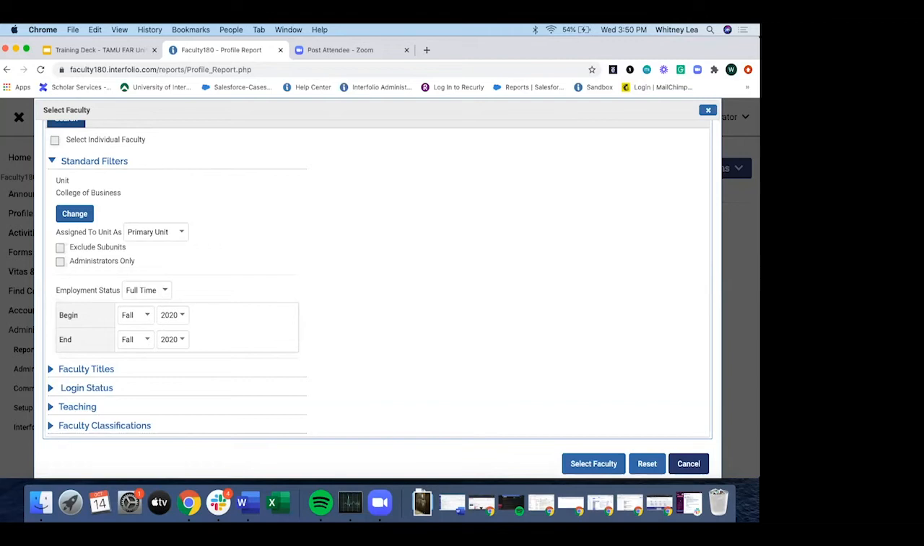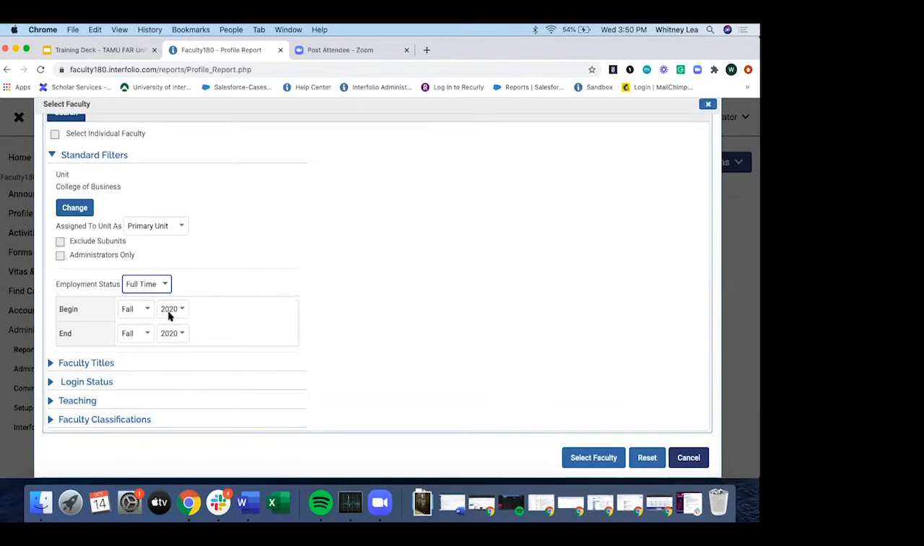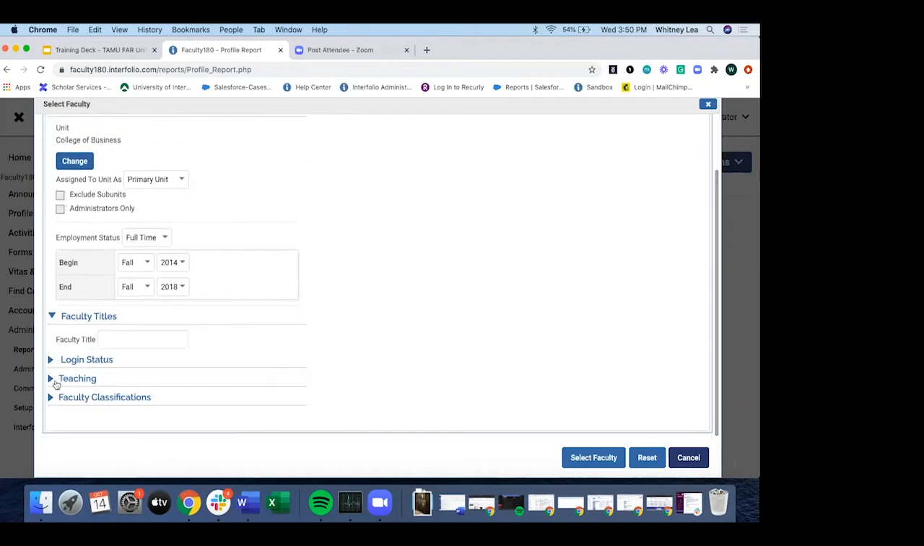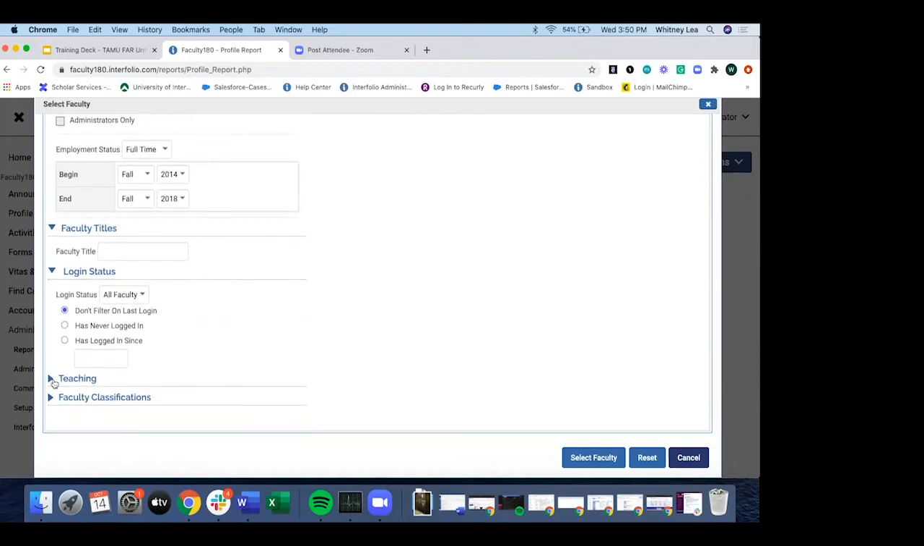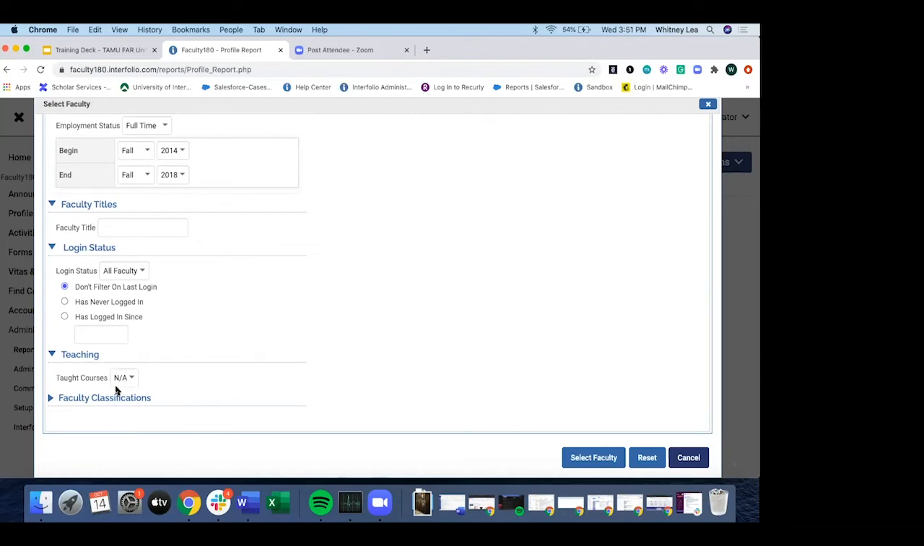This employment status allows you to focus on a specific group of faculty members. It defaults to full-time, and it's likely that you'll just leave that. And then you have the ability to focus in on a specific time period. I'm going to change this because I know I have data in that time period. And then here you have the ability to drill down information even further if you want. So you could search and filter this by your faculty title or the login status, specifying if this faculty member is active or not in the system.